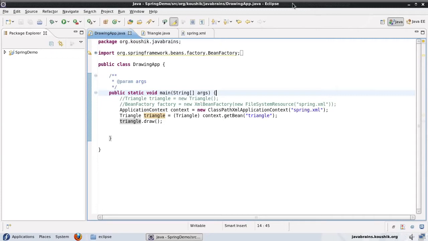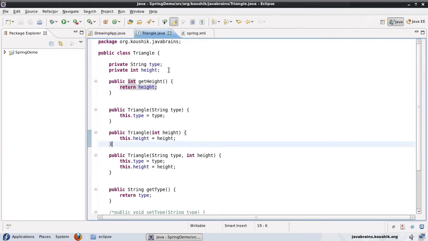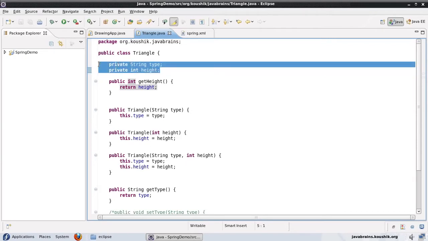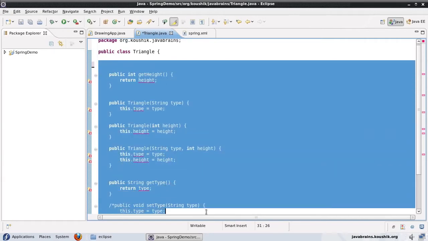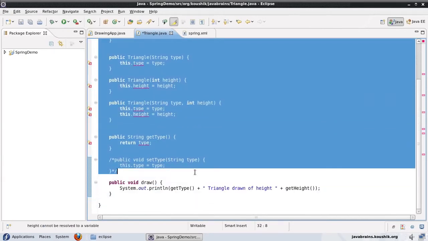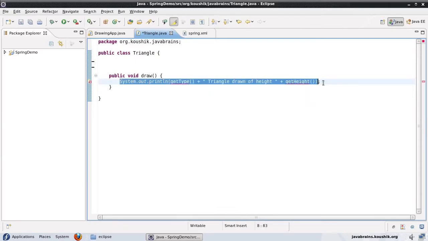So I'm going to take an example of the triangle. This is the same class that we had used earlier. I'm going to remove some of the stuff here. I don't need all these options here. We had all these constructors and a whole lot of things. We don't need all of that. Now the draw method as well I will rewrite for this tutorial.